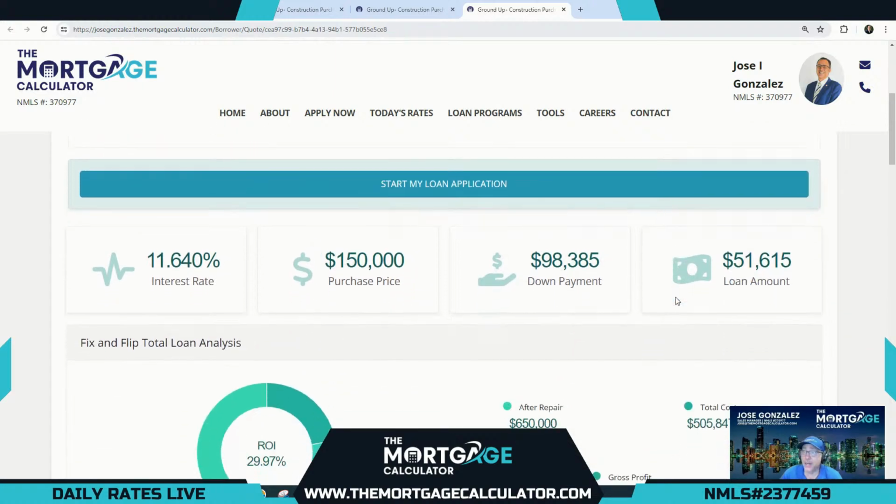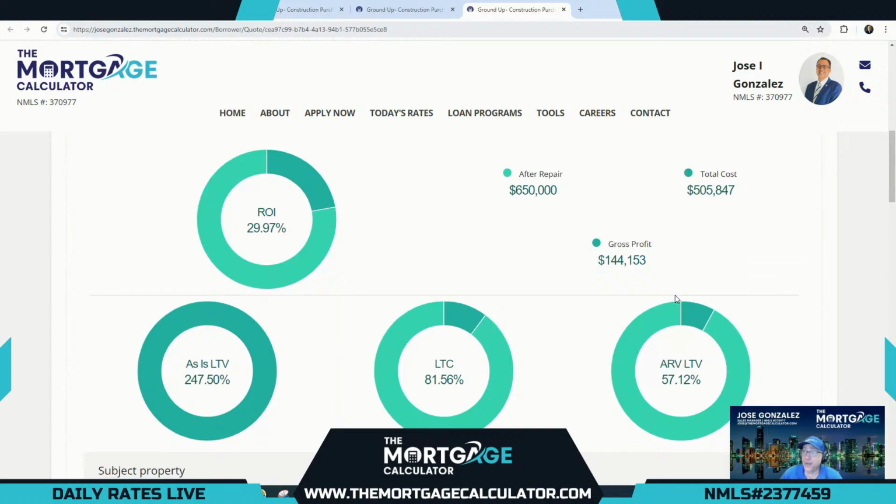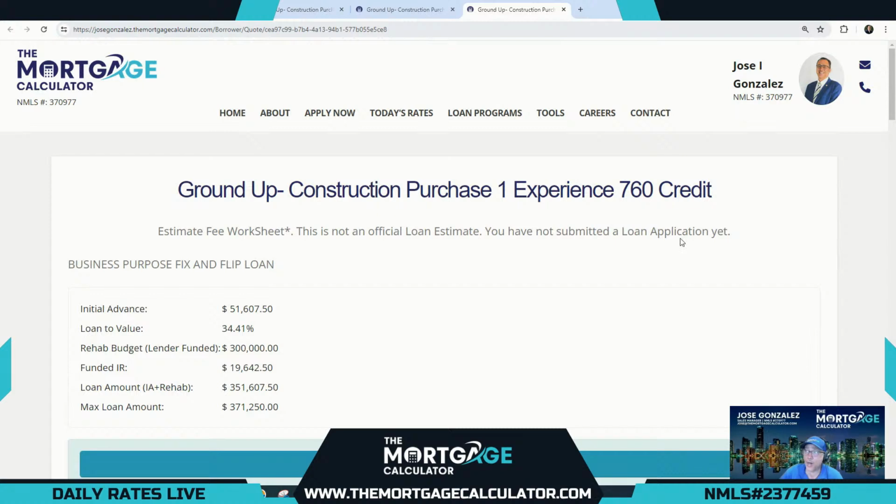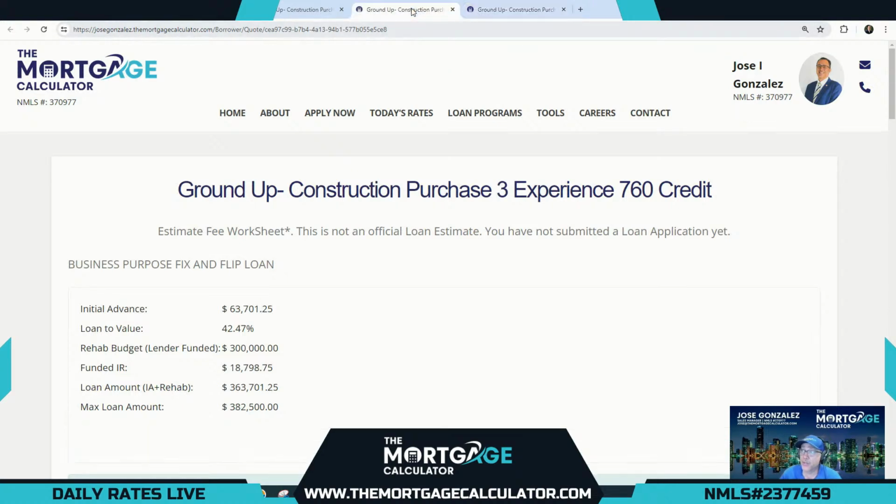In this case, the rate is 11.64%. And in our scenario, as is going to be the scenario for all these quotes, the after repaired value is $650,000. So it's $300,000 in renovation, $150,000 the cost of the land, $650,000 after repaired value. So this is with one ground up experience and one heavy renovation experience.